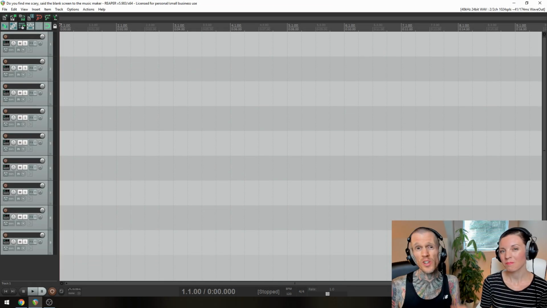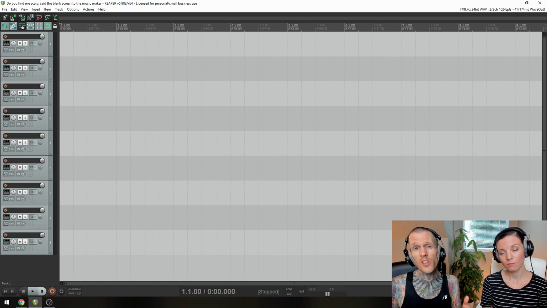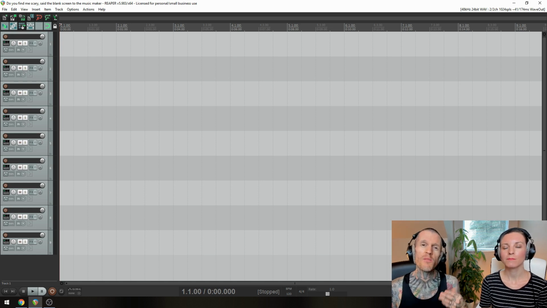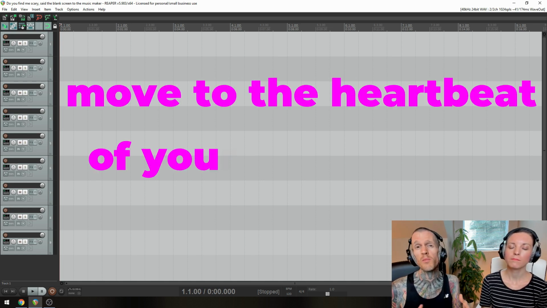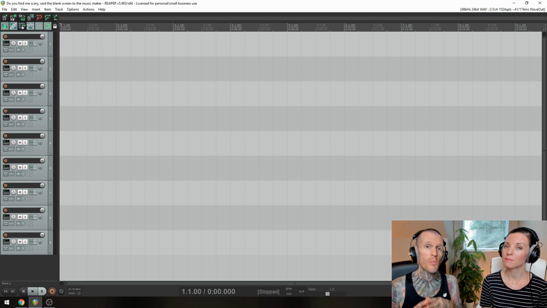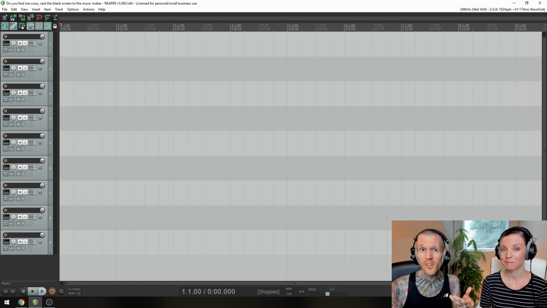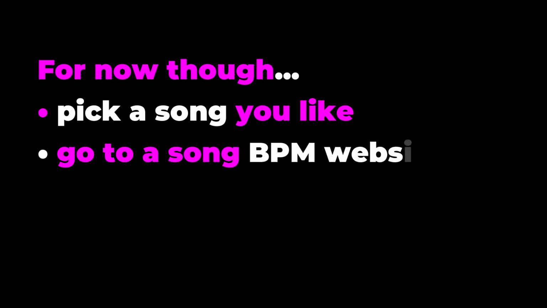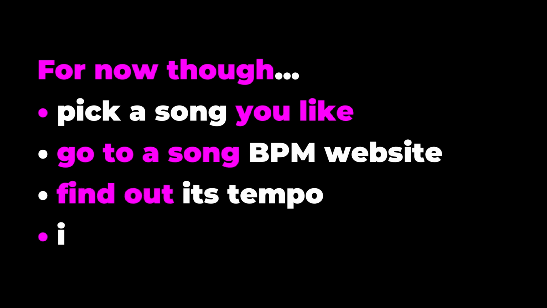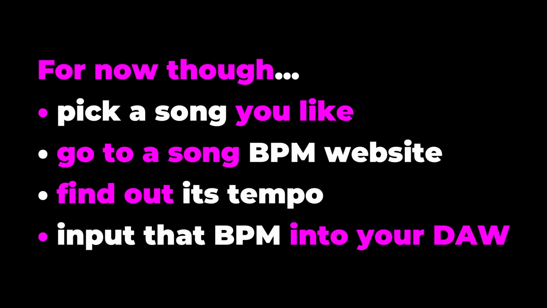But first, T. Step 1. Tempo. First things first, you need to decide on how fast or slow you want your new song to be. I encourage you to close your eyes and move to the heartbeat of your unborn song. This takes some practice, but you will eventually get to the point where you can even dance to your unwritten music. For now though, you could just pick a song that you've been digging recently, then go to a song BPM website to find out its tempo, and then simply input that BPM into your DAW.